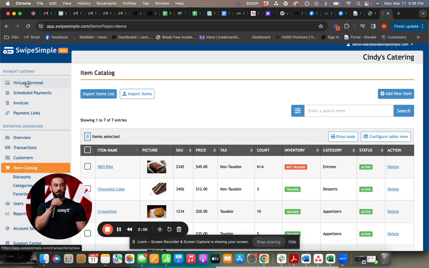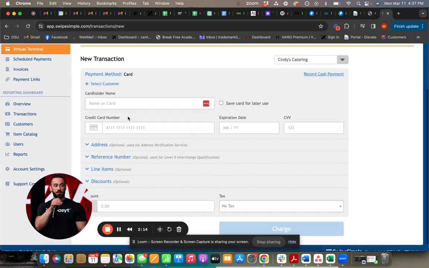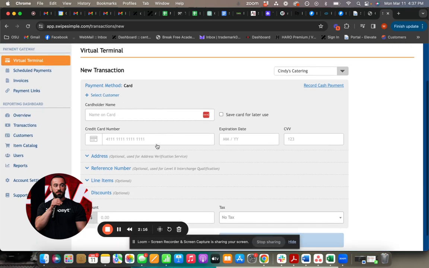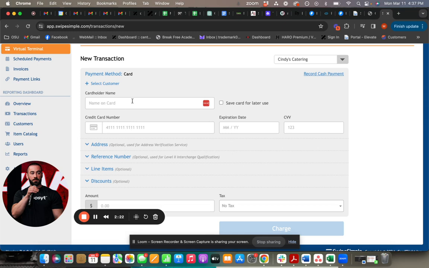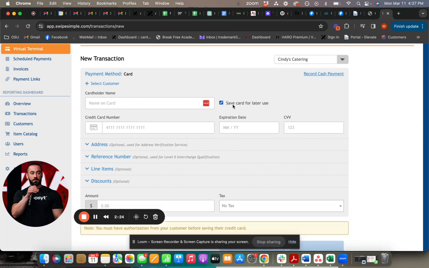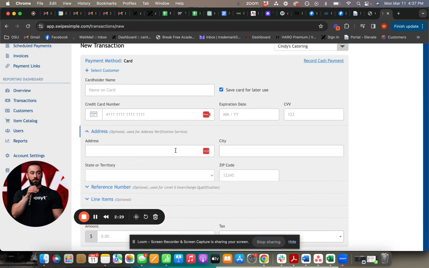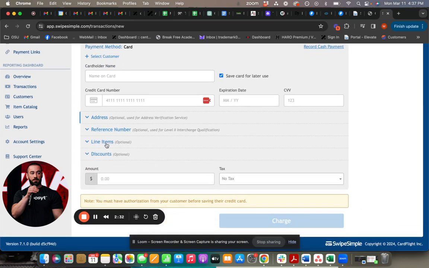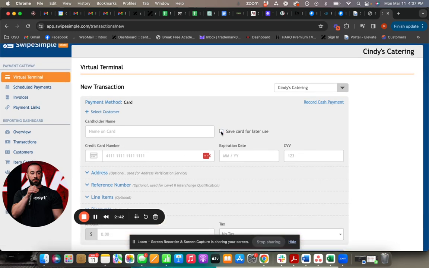So under payment gateway, this is where all transactions will get run. So again, absolutely, if you just wanted to run this transaction as is, this is a similar setup to what it's like on your phone, where you just enter the card holder name. I can save the card on file for later, right? Card information. If I want to add the address, I can. If I want to add any reference number, whatever you guys want, and then the amount. So that is how you would run this transaction here.